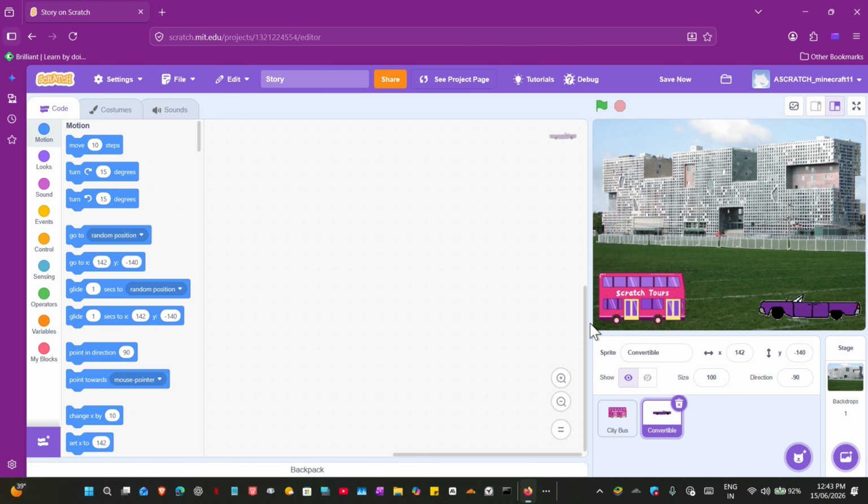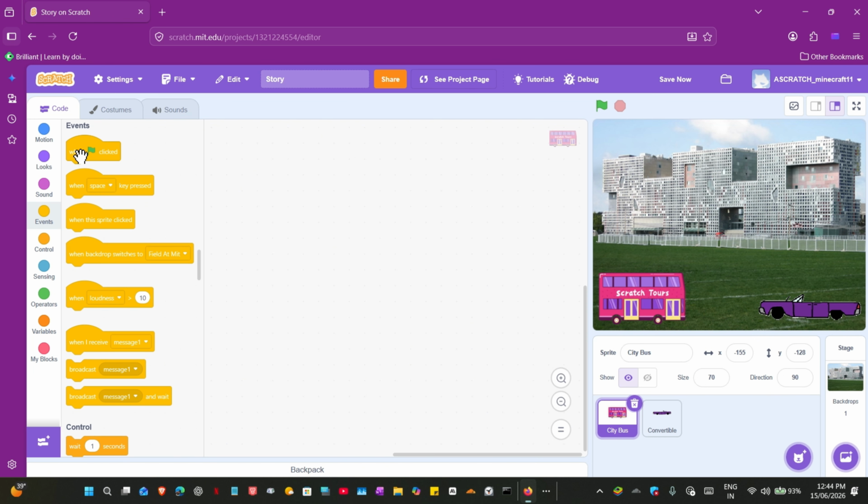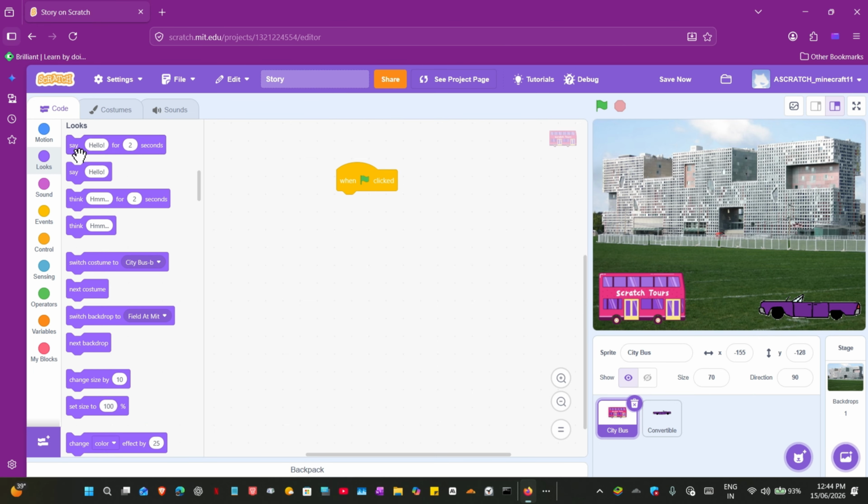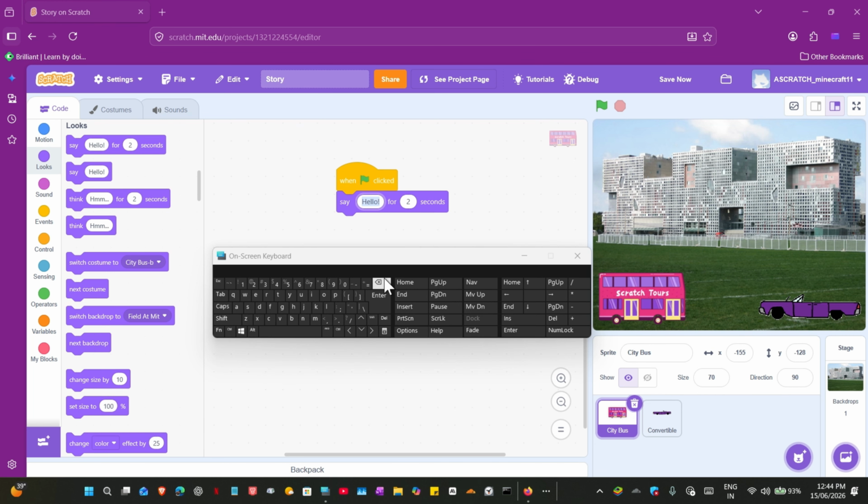Now that we're done, next we're gonna program these sprites. So, we're gonna make a funny one here. So when green flag clicked, I'll zoom in so you guys can see. When green flag clicked, then we're gonna head on to looks and say hello for 2 seconds. Then, once we're done with that, we're gonna replace hello with something funny.